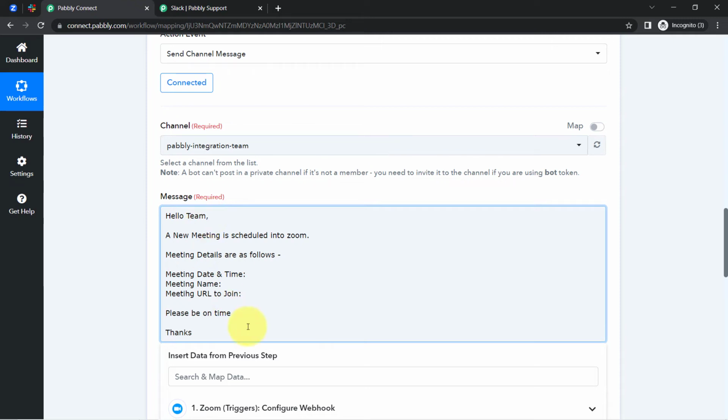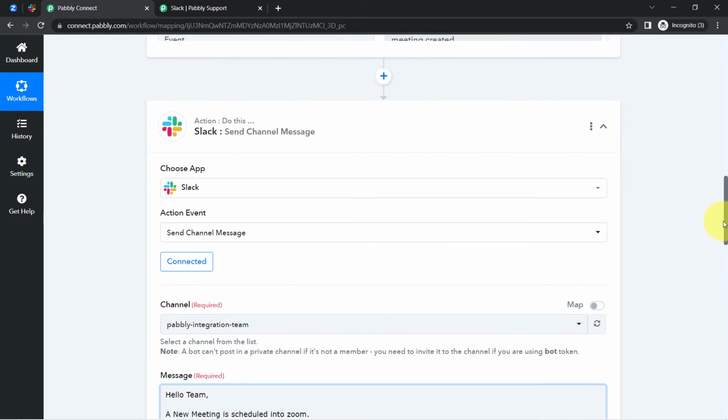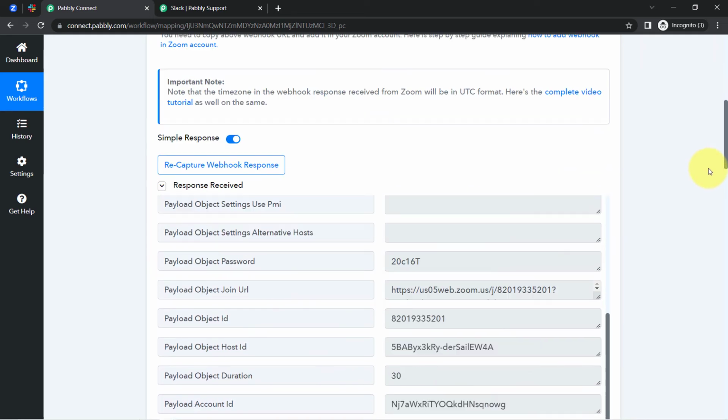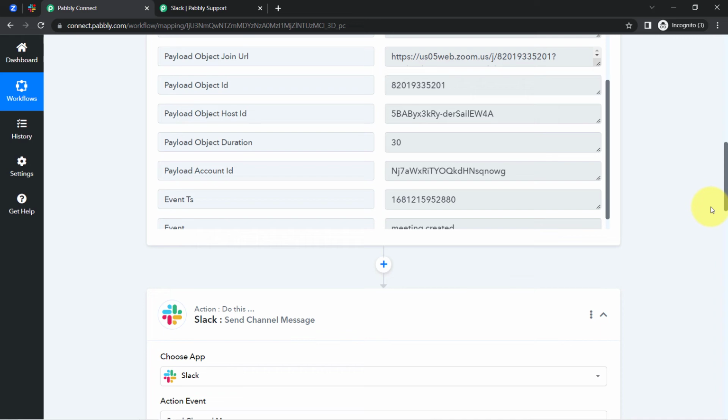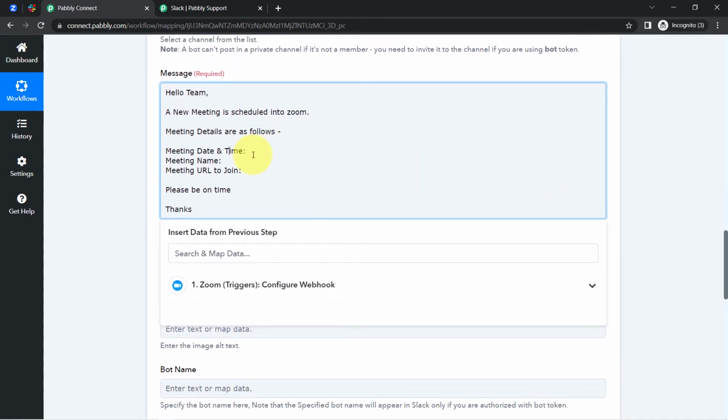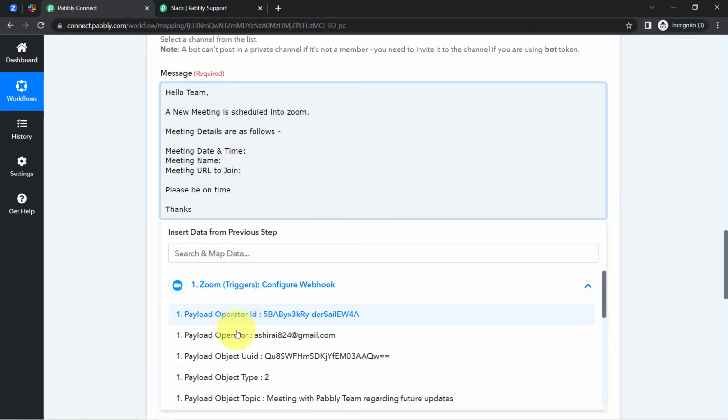And here I'm going to share the meeting details one by one. Now, from where am I going to add these details? Remember, we have just received the meeting details in our previous step, in this Zoom account step. And I don't need to manually copy this data and paste it here. I'm going to map it, and mapping is very simple. Simply click on this particular field and you will find the above data here in the drop down.